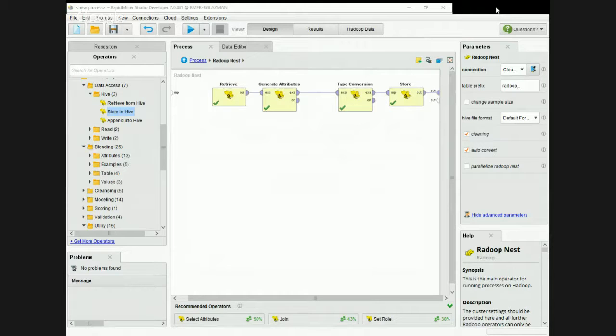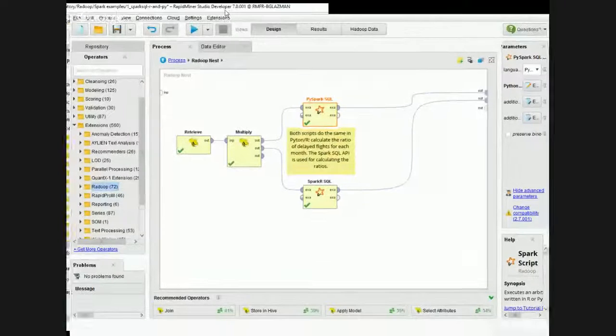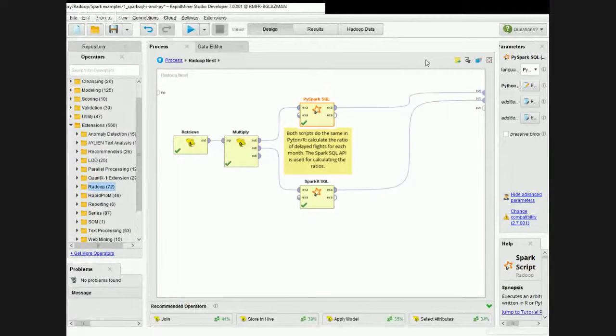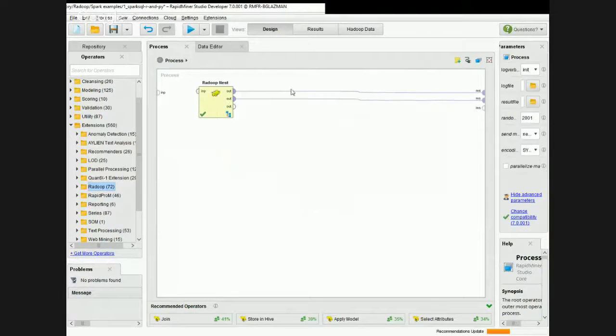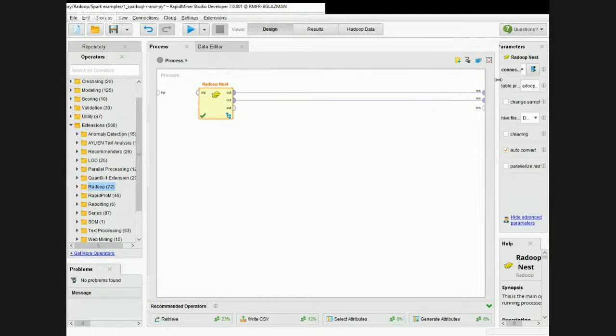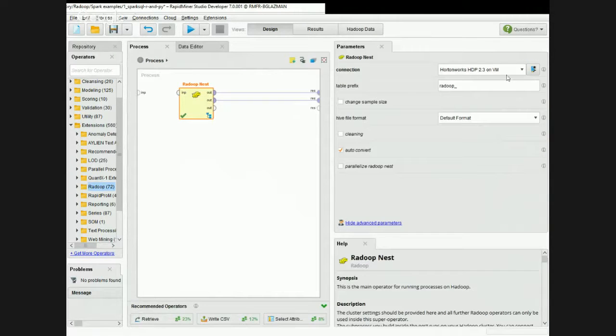So I'm going to minimize this, and I'm going to open another view. And if I go to Google Hangout, I can share my screen, hopefully. So let me share this one. Hopefully you can see this. So I have another connector. So I have another instance. This one is Hortonworks. If I expand it, my apologies again for the resolution.